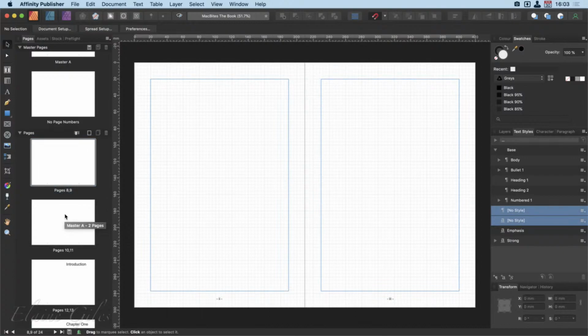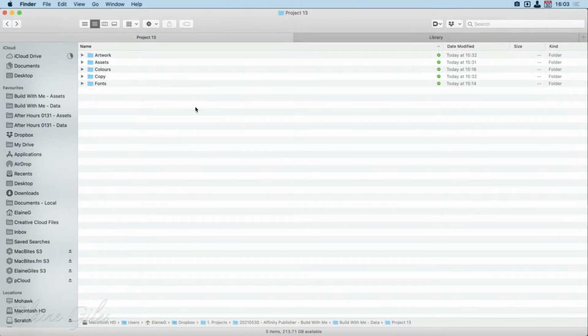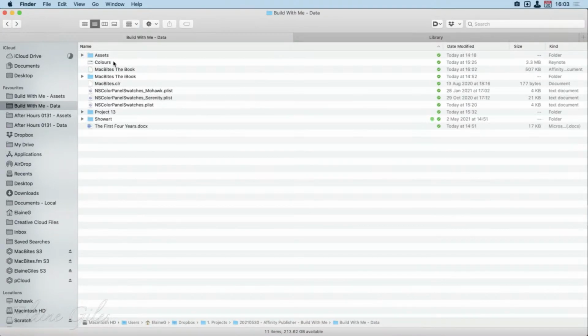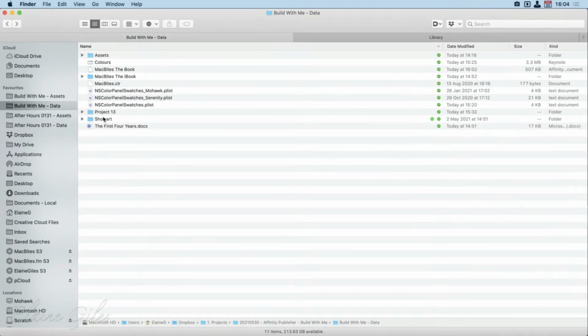Right, then we're going to need some content, aren't we? Luckily, I've got some content. Now, I'm just going to take an aside in terms of where the content's coming from. So we've created this lovely, lovely structure here for the project. But if we go up a level, we've got lots of stuff in here. So in here is the show art. So that needs to go in there. There's a document with copy in. That's got to go in there.